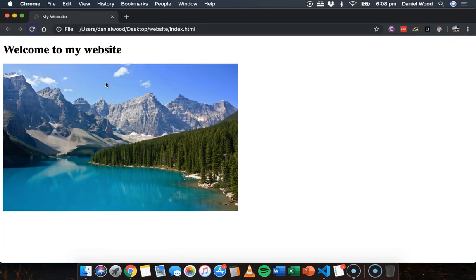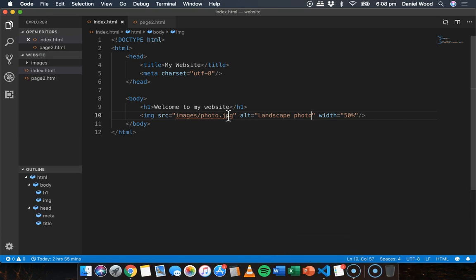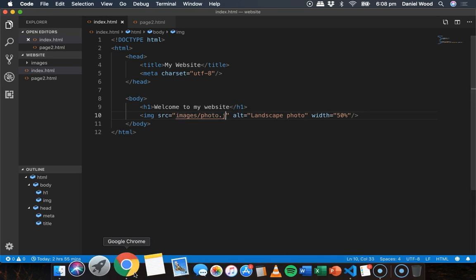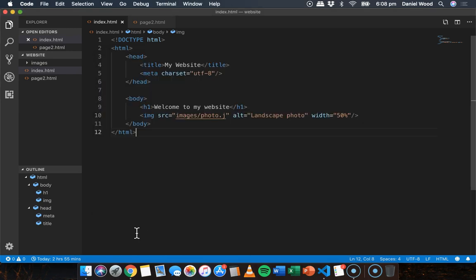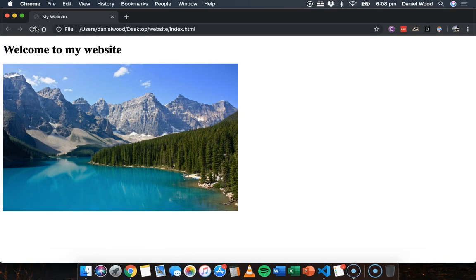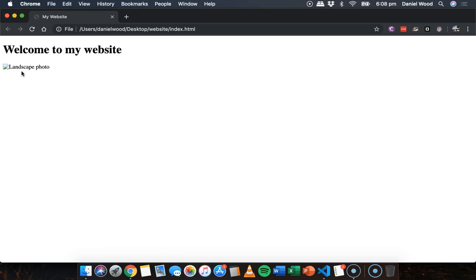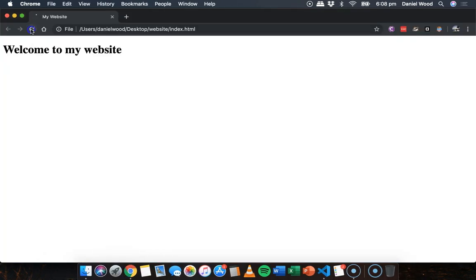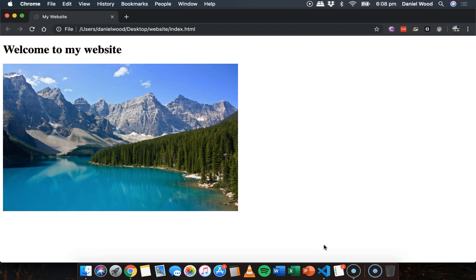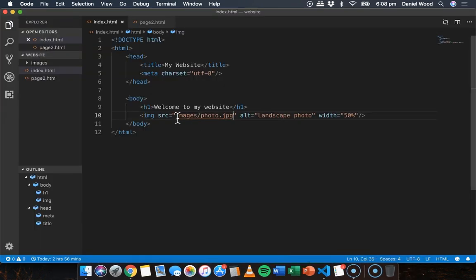And if we go and refresh the page, we won't see anything different here. But if I was to misspell the file name, or if I had deleted this file or moved it to a different folder, it won't be able to load that image because it won't be able to find it, but it will display this alternative text instead. It says landscape photo there. Okay, just fix that back up, and we've got our image. So that's how to add an image to a web page. It's really important that you make sure you specify the correct path, so any folders that the image is within inside your website, and also the correct file name spelt correctly, and the file extension as well.